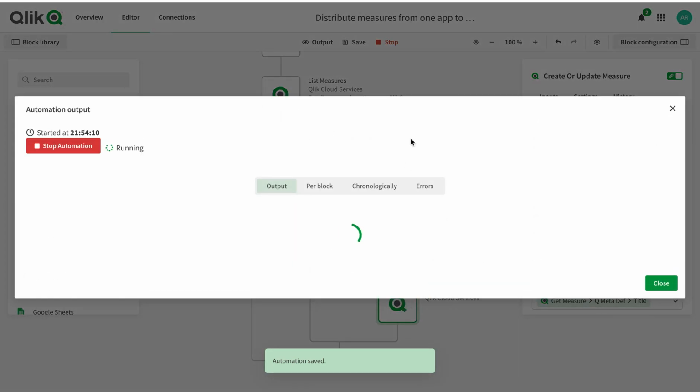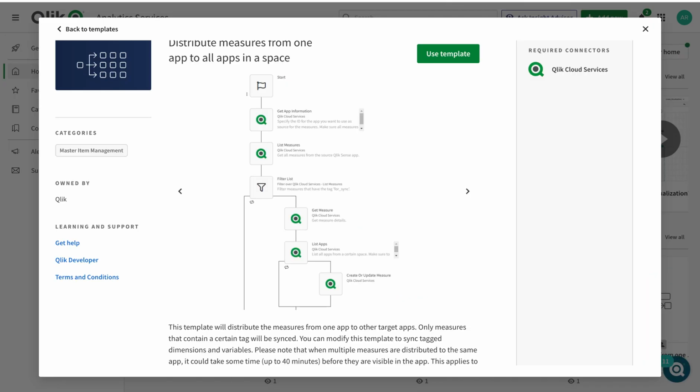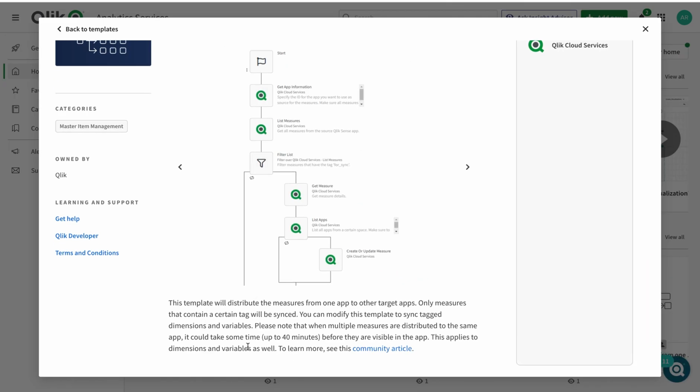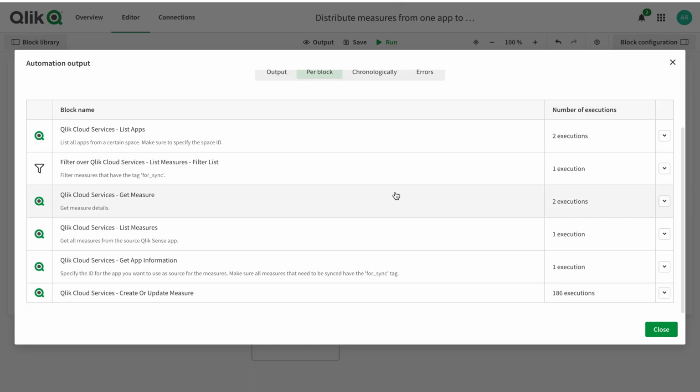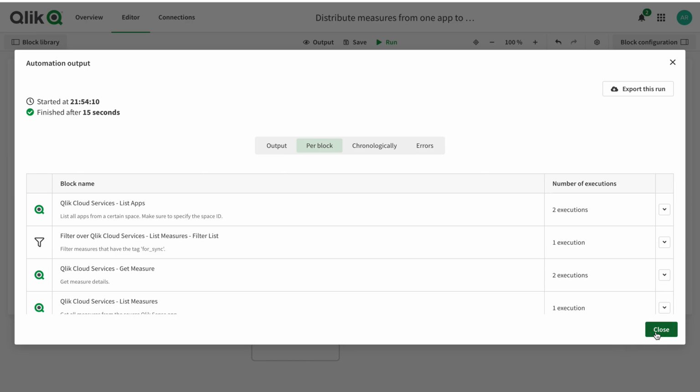The automation runs successfully. If you read the documentation, it says it could take up to 40 minutes before the items are visible in the target application. Yesterday I was trying and wasn't able to see them, and I thought there was something wrong. But when I opened this application today, it worked. So no worries about that. You can see it is successful, with no error.